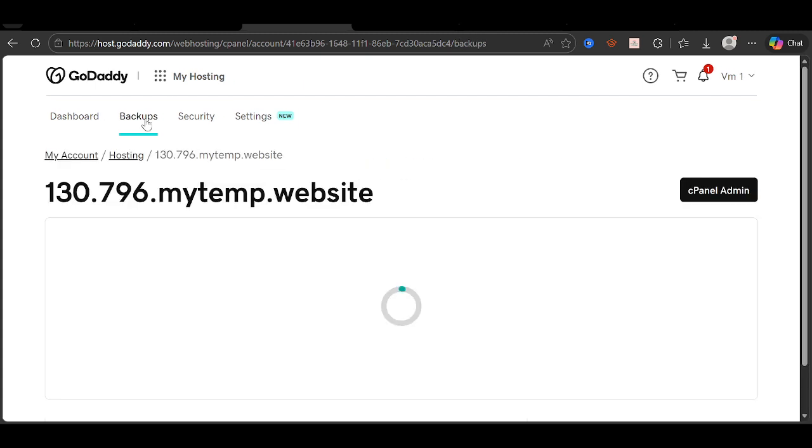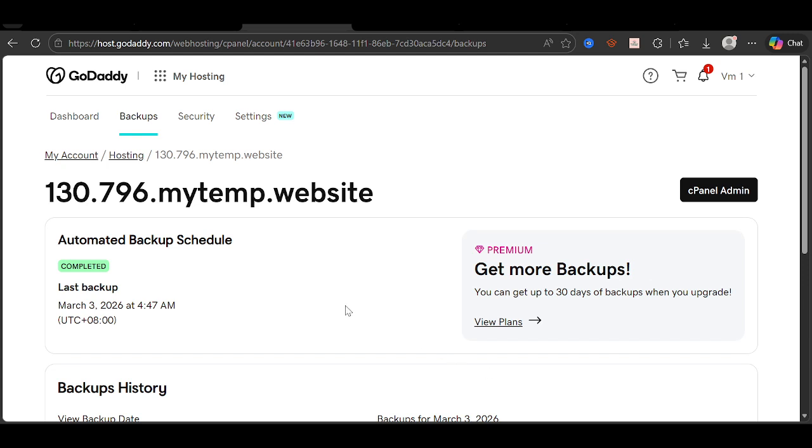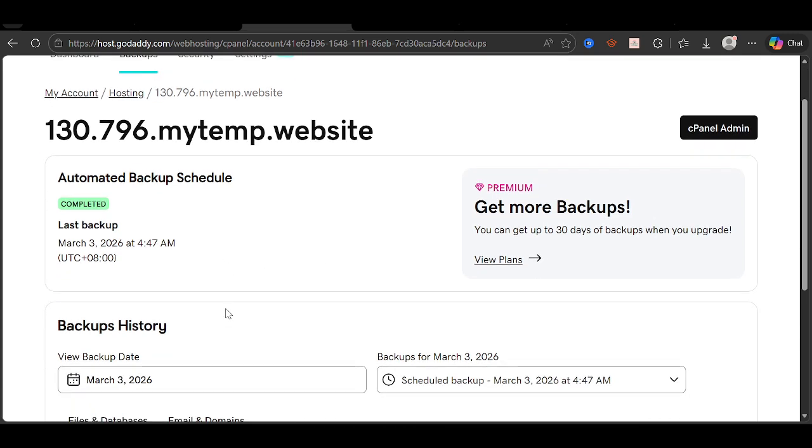Inside the backups area, you'll be able to select a backup date. Because these plans include a one-day automatic backup, you'll typically see the most recent snapshot available there. Choose the date you want to restore from. In most cases, this will be the latest one, especially if you're trying to fix something that just went wrong. Once you've selected the date, you'll have a couple of options. You can choose to restore specific files, or you can restore your entire database.